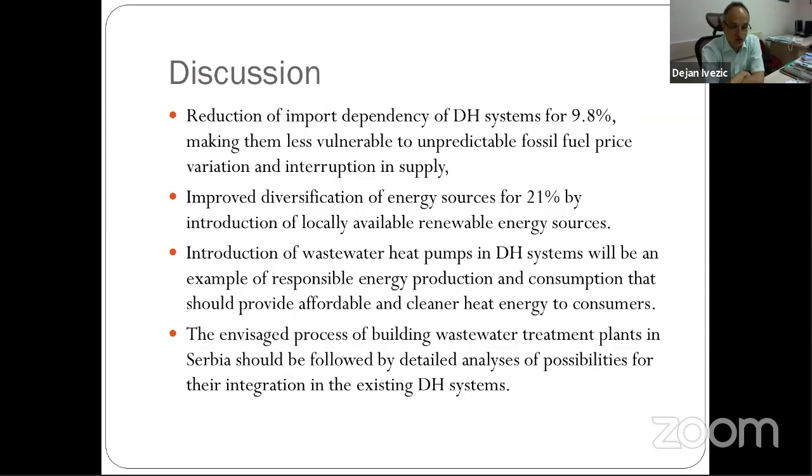Improved diversification of energy sources for 21% by introduction of locally available renewable energy sources. Introduction of wastewater heat pumps in DH systems will be an example of responsible energy production and consumption that should provide affordable and cleaner heat energy to consumers.